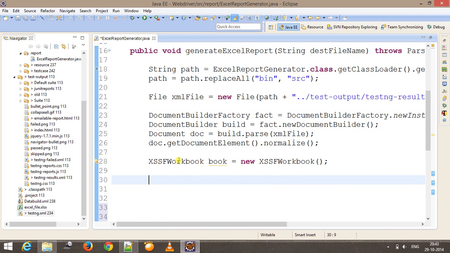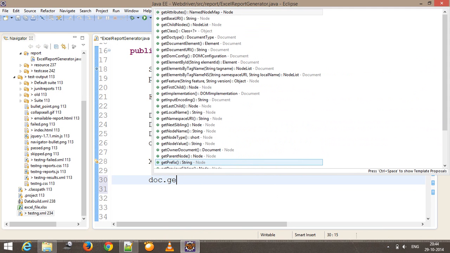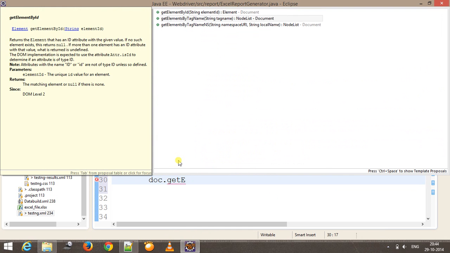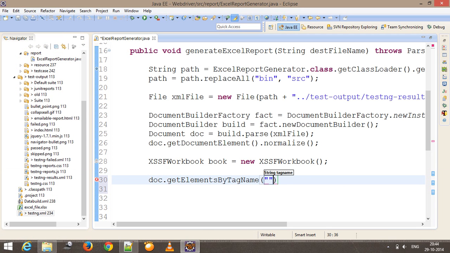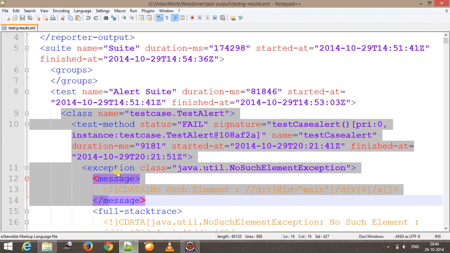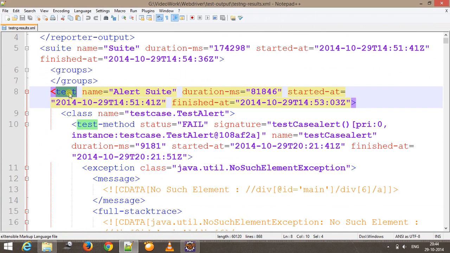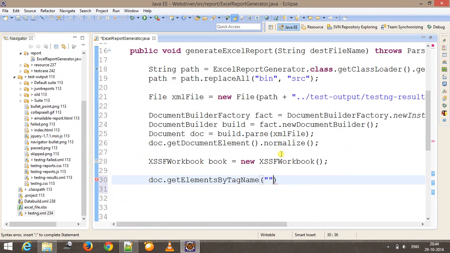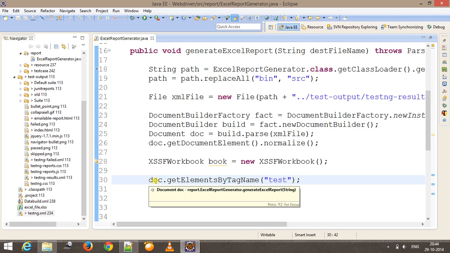So first of all, doc dot get element by tag name. I need to read the test tag. For reading the test tag, I will use the method document, which is this object, dot get element by tag name, and I will specify the tag. So it is going to return me a list.